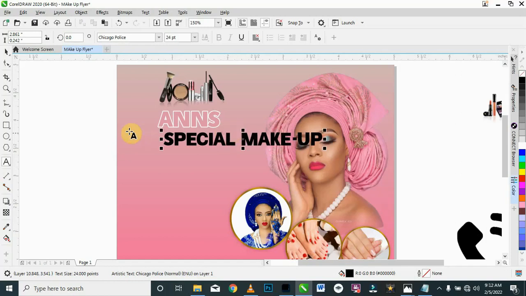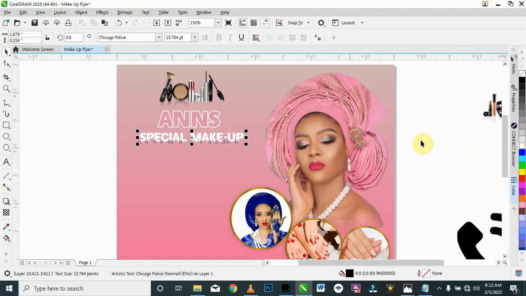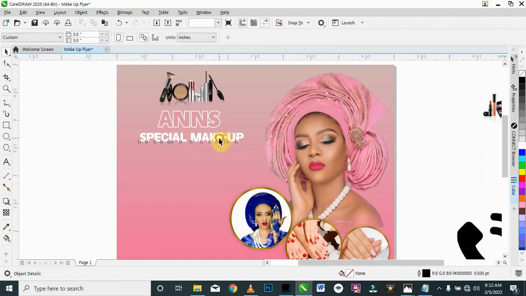Alright, so I'm just going to resize it like that, and just take your time and resize it like this, and then I'm going to drop this and give it white color, and then I'm going to give the white color a shadow.